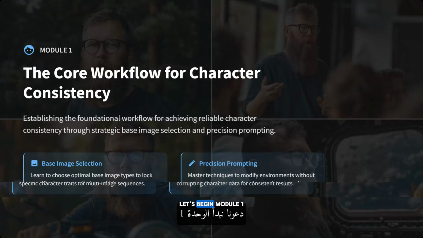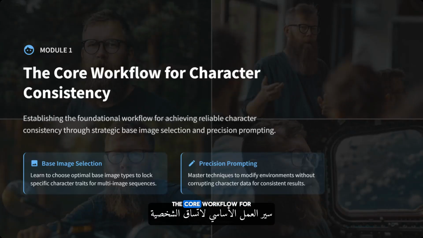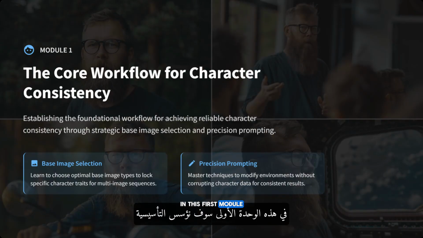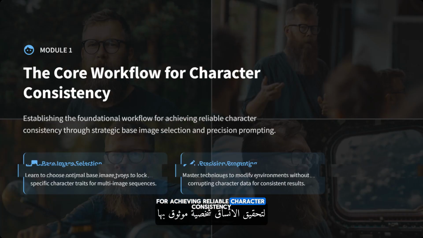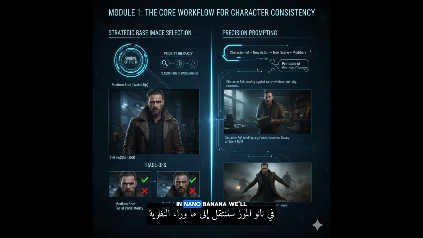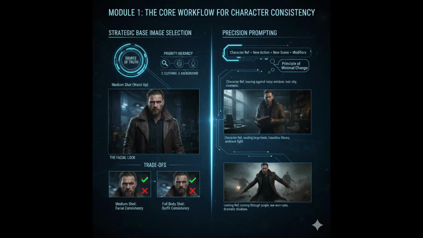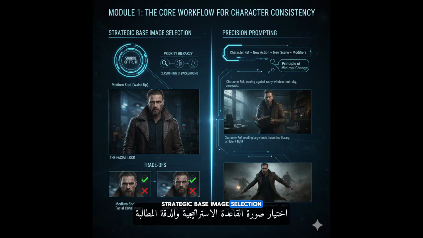Let's begin. Module 1. The Core Workflow for Character Consistency. In this first module, we will establish the foundational practical workflow for achieving reliable character consistency in nano-banana. We'll move beyond theory and focus on the two pillars of control: strategic base image selection, and precision prompting.